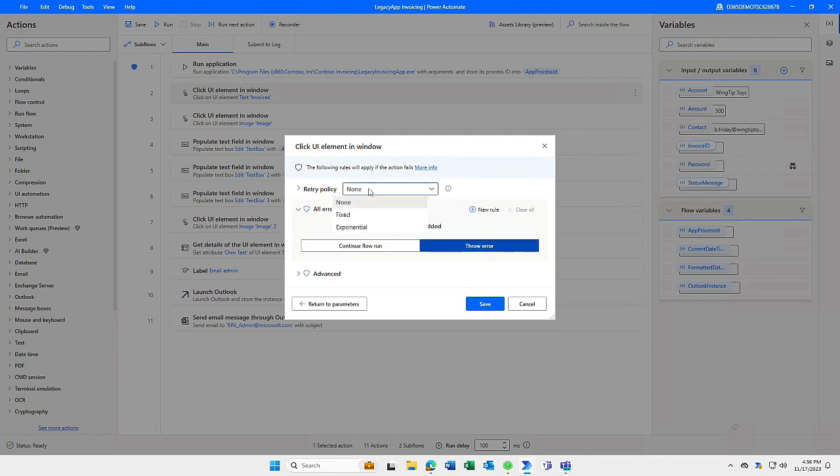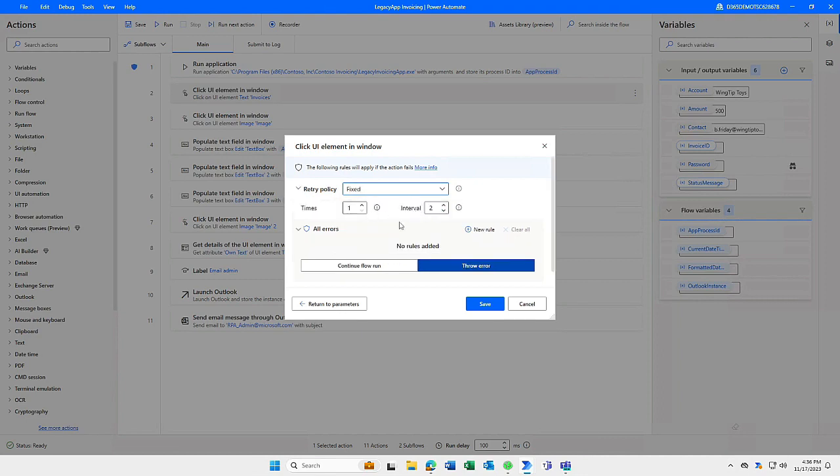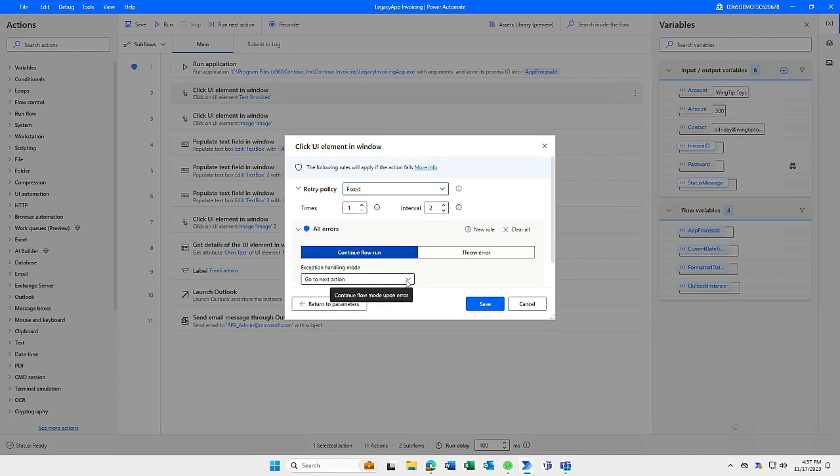And this is where we can specify what we want the automation to do, whether we want it to retry the action a certain number of times over a certain time interval, whether we want it to continue the flow run at the next action, or just skip the error, or repeat the action, or go to another label. So you see here that I have a label that takes us directly to email and admin, if that's something that I want to do.